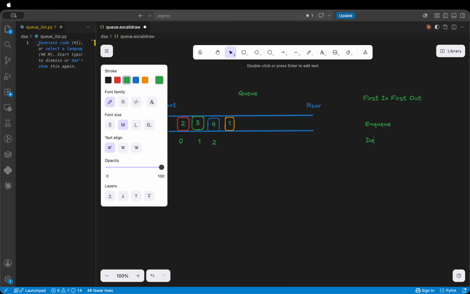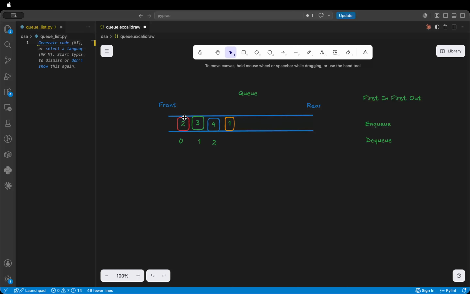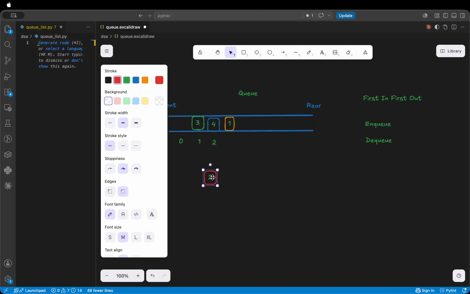Next is dequeue. Whichever element is at the front, we'll remove that element and return its data. So here it is 2. We'll remove that element and return its data, that is 2. That is called the dequeue operation. Again, you can see here all the elements are moved to the respective index. So 3 will come at front once we remove 2.